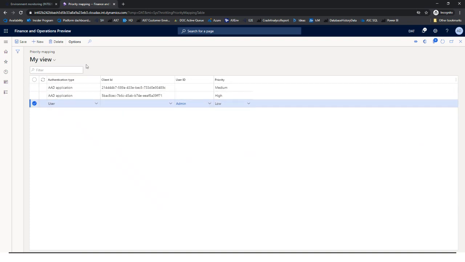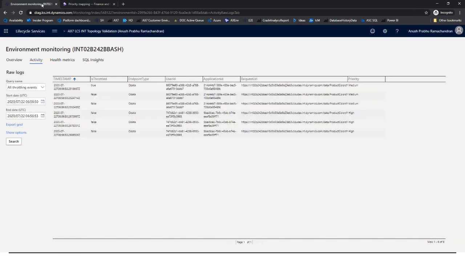Also, once throttling happens, I can go to my environment monitoring in LCS. If I go to the activity and row logs, I can simply select the query for all throttling events. I can put in my start date and end date, and then search for my throttling events. We have simulated a test of an integration, and as we have seen, the first request with medium priority was throttled when throttling kicked in.